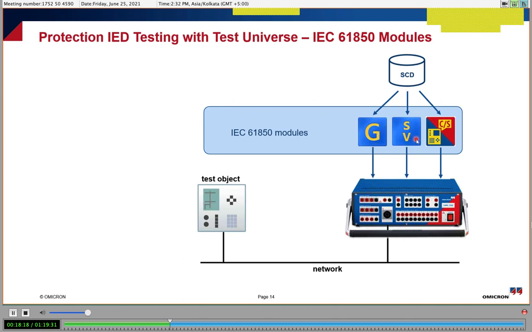Then similarly for the sample values, I need to have the merging unit file. Merging unit is the device responsible for publishing the sample values. And I need that configuration file, or at least the parameters, the identification name, SVID and a multicast MAC address, some information, and then I can type those and then done. Then I will try to inject current and voltage from my test set. And at the same time, I will receive the sample value streams on the Ethernet.